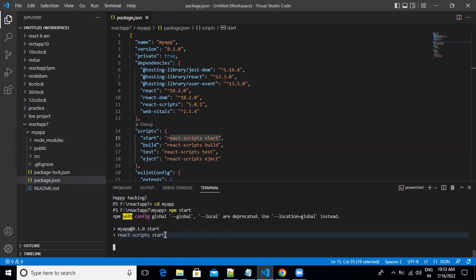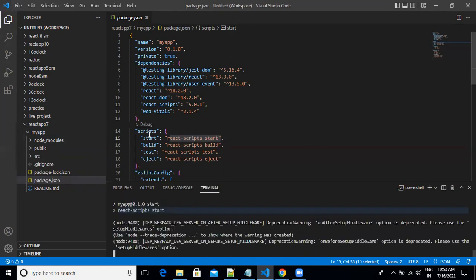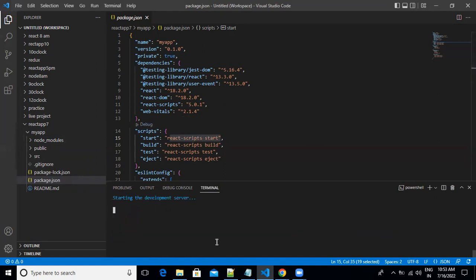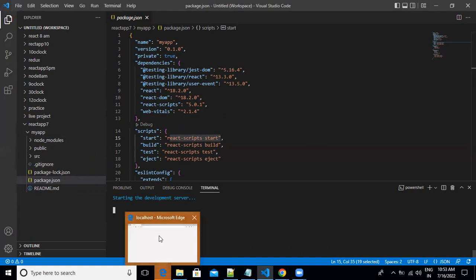From where are we getting this react-scripts? You can observe, we are getting it from package.json. It is showing it is starting the deployment server. What happened is, you get this notification directly, see here, it is like Edge, the browser is blinking here. If you open it, automatically we get localhost colon 3000.